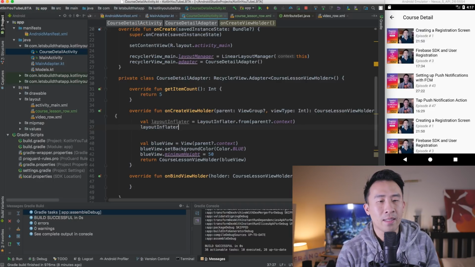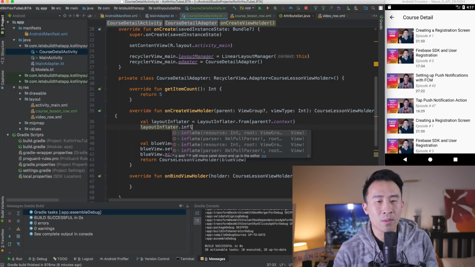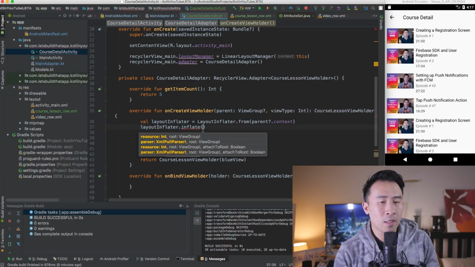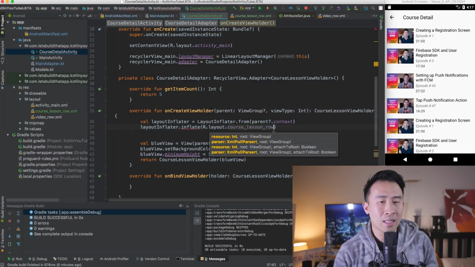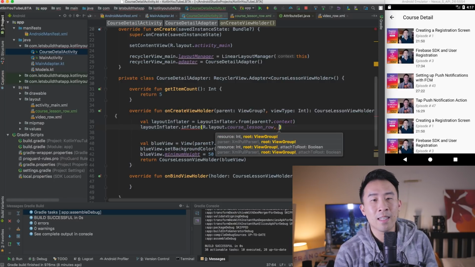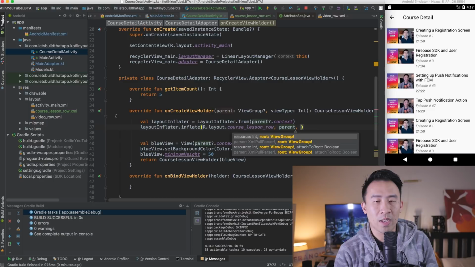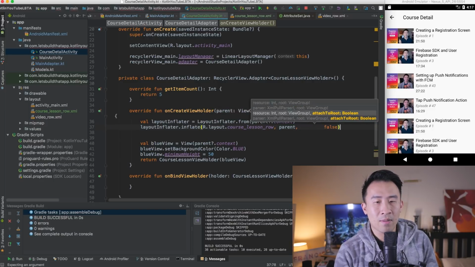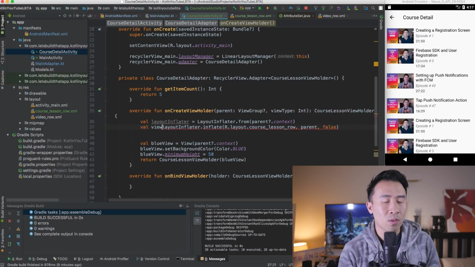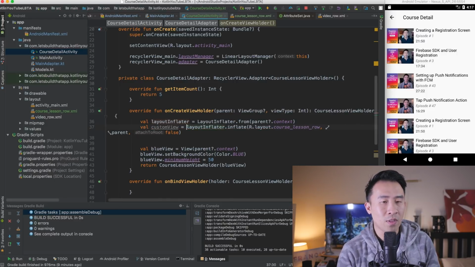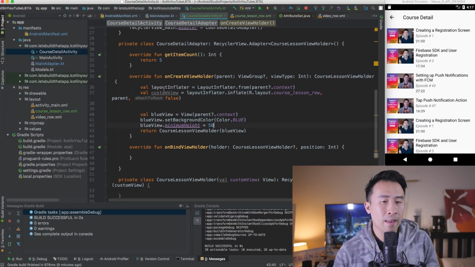And layout inflator has a method called inflate, which takes in a resource. And let's see, I think I might want to use this over here. So let's inflate it with a resource ID of R.layout.courseLessonRow. That gives you some kind of ID, and you just say comma, you provide a parent group of parent, and then at the very end you just say false for the attached to root, and this will actually give you your custom view equals that. And now you can just use custom view instead of the blue view for your course lesson holder.